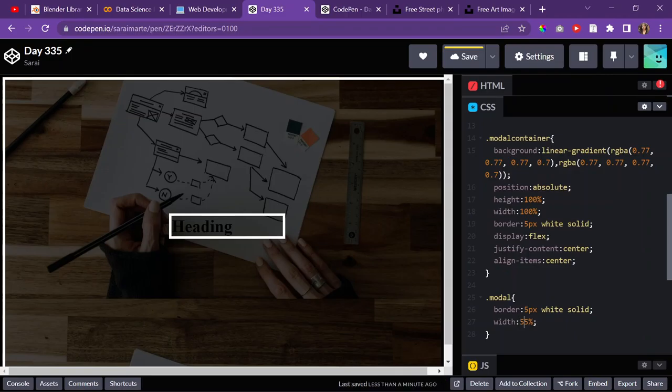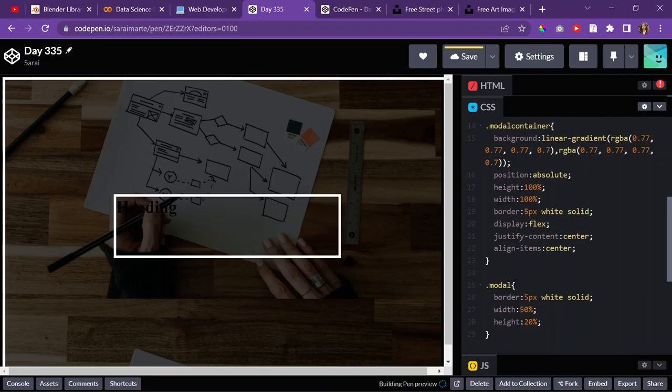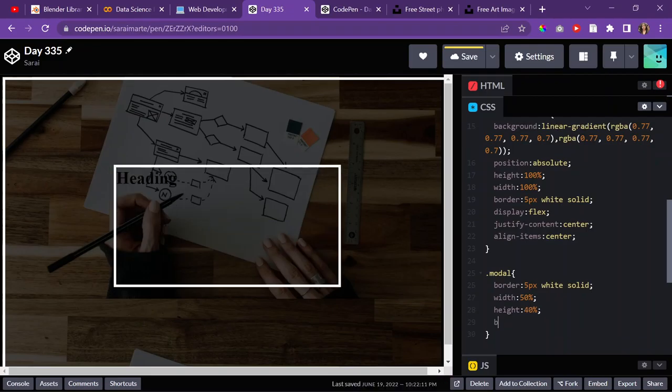Probably not. How about 50%? And then a height of 20%. Let's do maybe 40%. And give it a border radius of 20 pixels, so it's round.